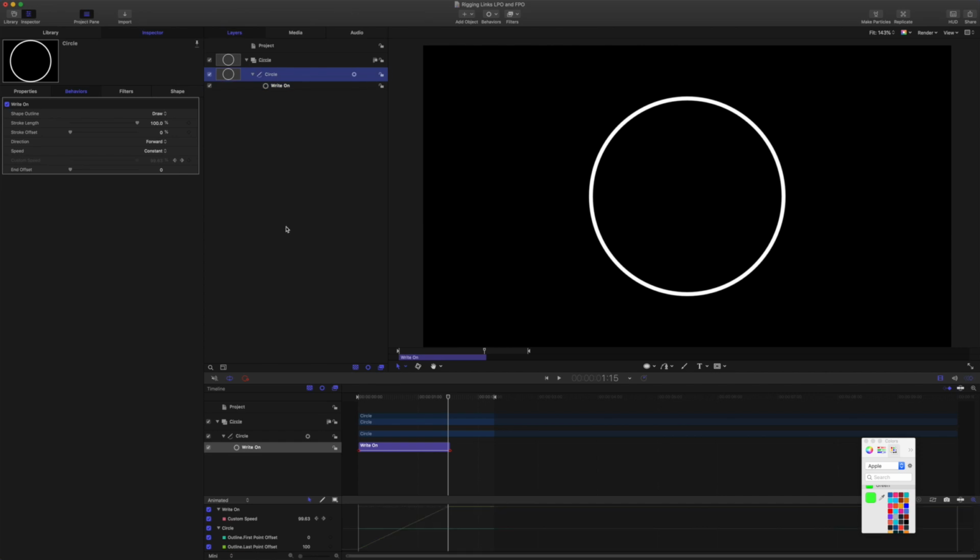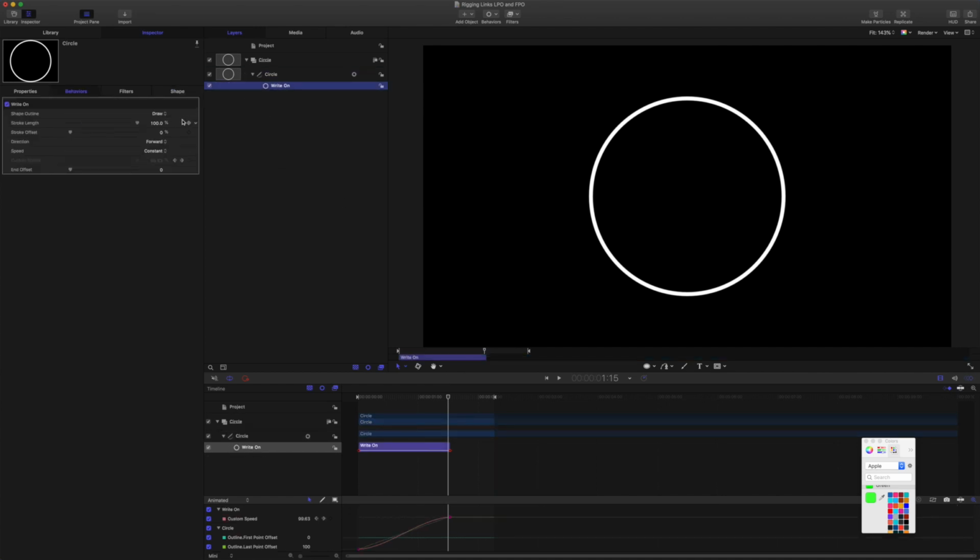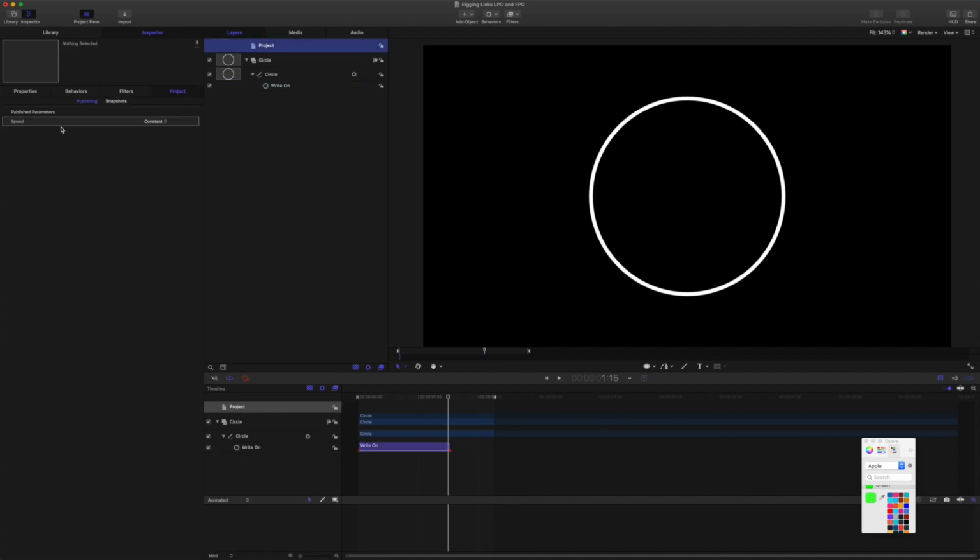Alrighty, so I have a circle here, and I just have this write-on behavior. The first thing to note is that what we want to look at here is providing a choice of speeds for the animation. So the write-on behavior has this speed function here with all of these choices, and you can publish that. So yes, you can give the user of your template lots of choices for speed. Okay, but first point, you might want to do something different.